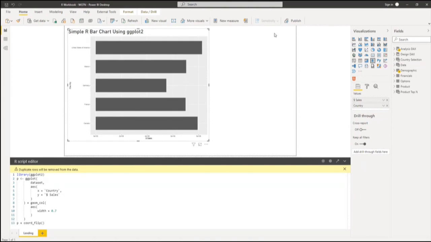So what we have here is just a simple workbook where I've added the financials. This is just the standard financial data that comes with Power BI when you choose get data from a sample. I've just modeled it into a star schema, but what we're ultimately looking at is, very quickly, we've got a measure for sales, and country is a nominal variable. So I've just done a very simple bar chart here using a tool called ggplot2.